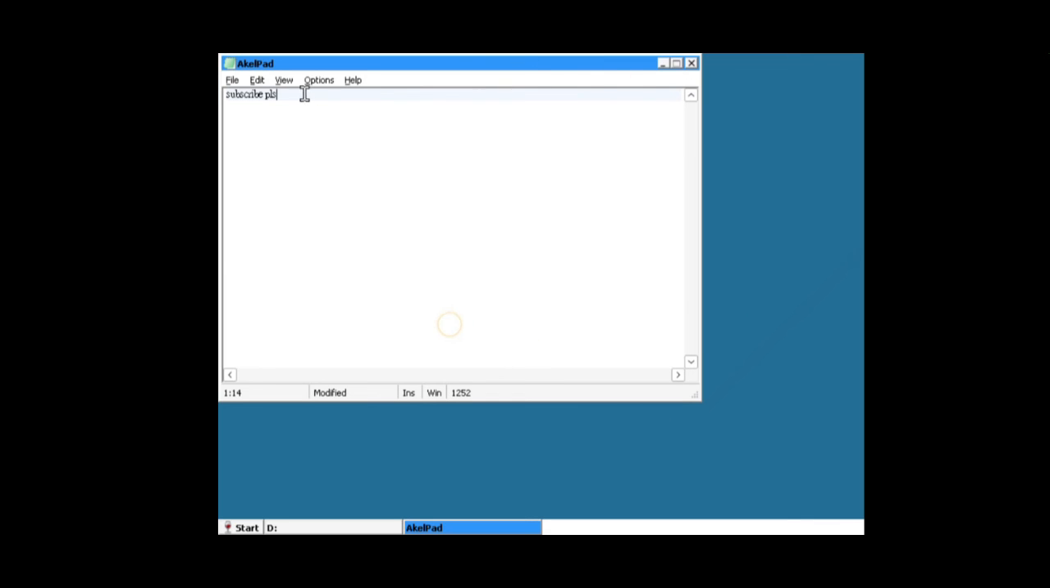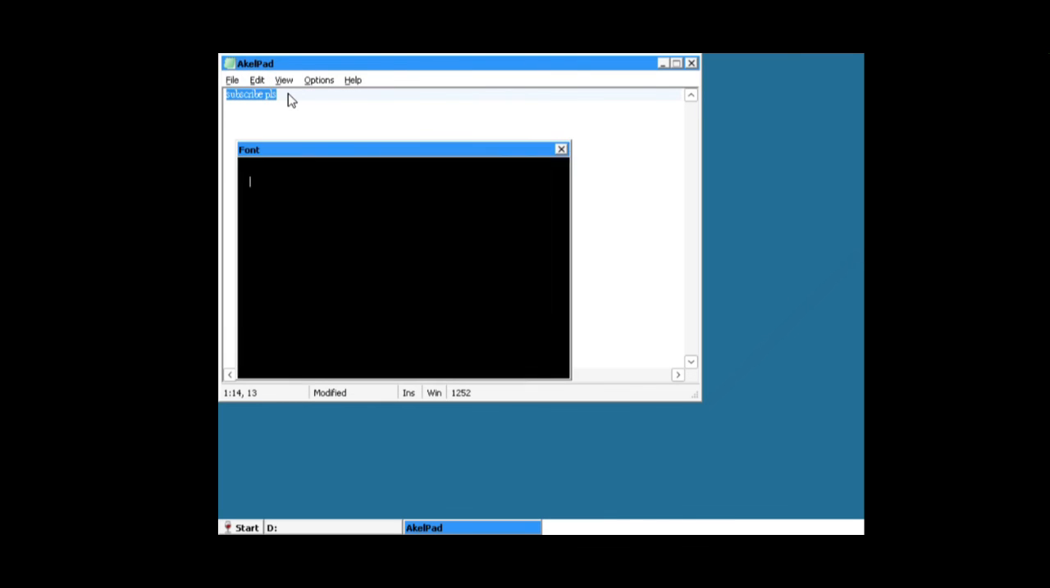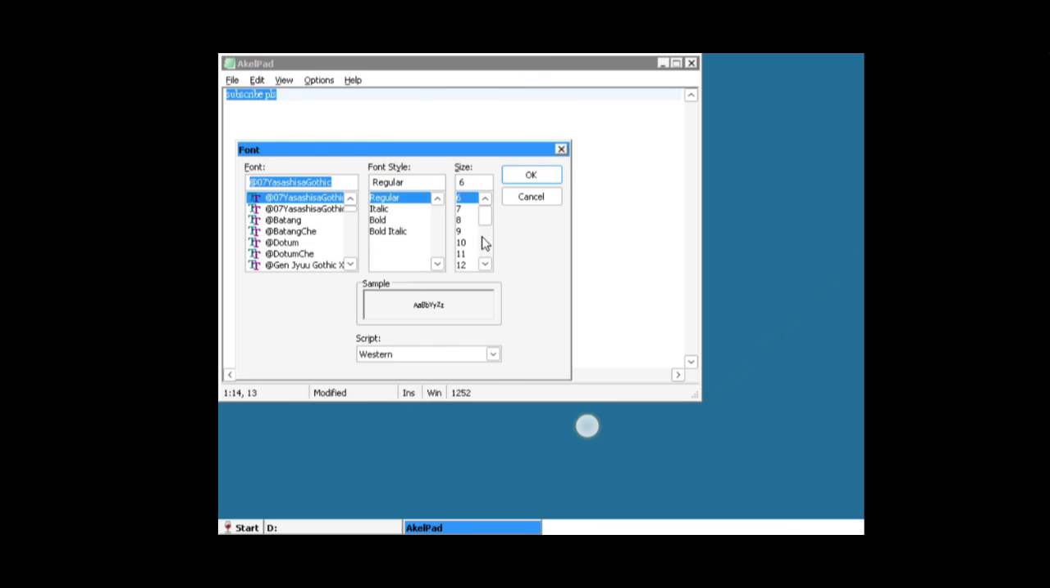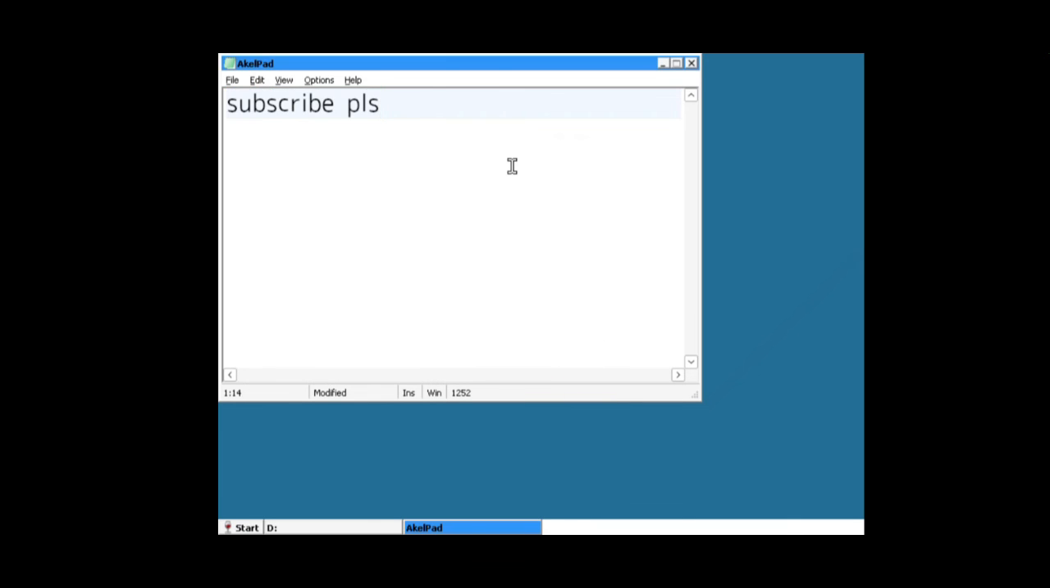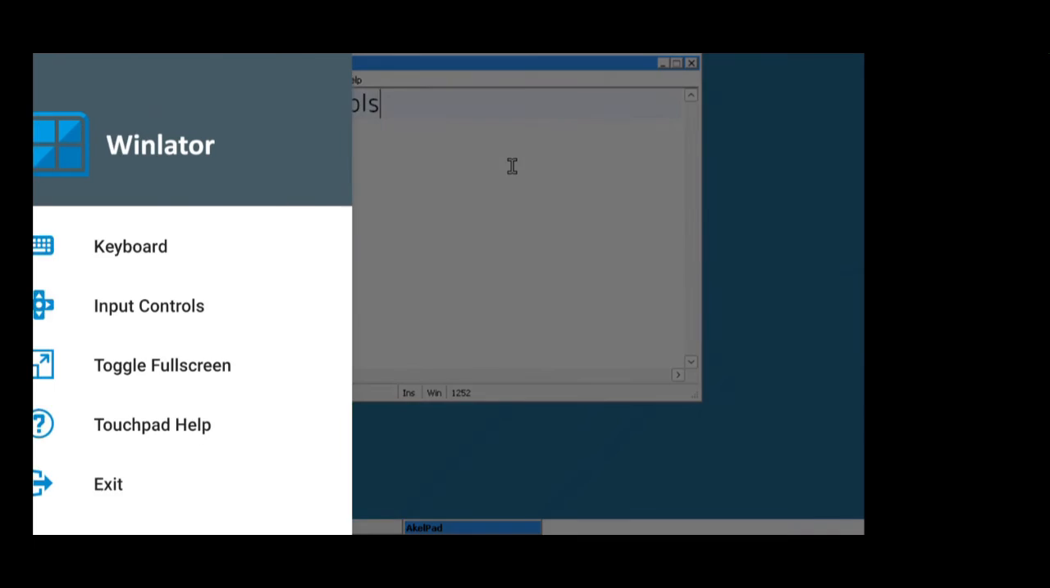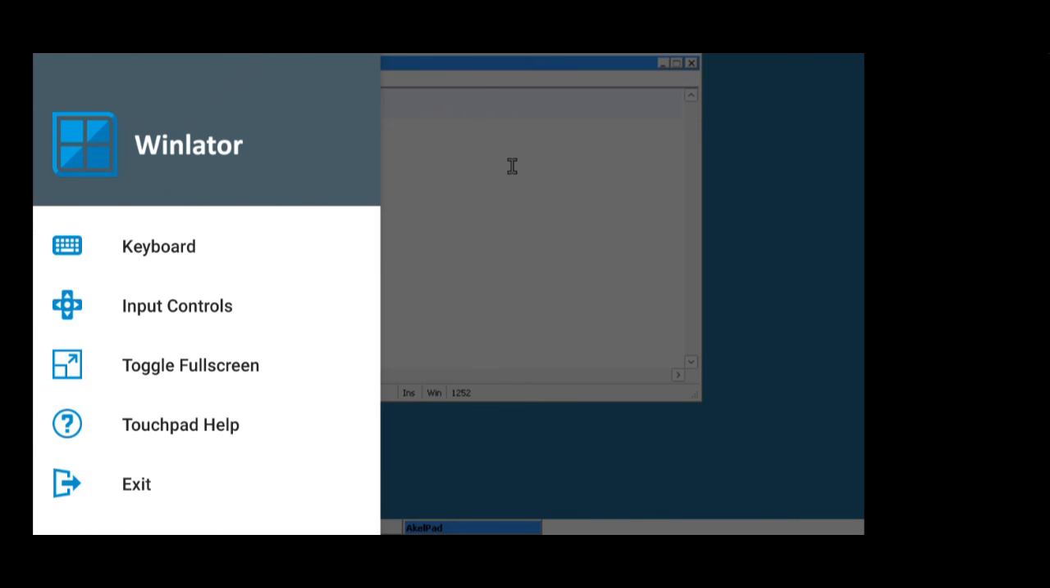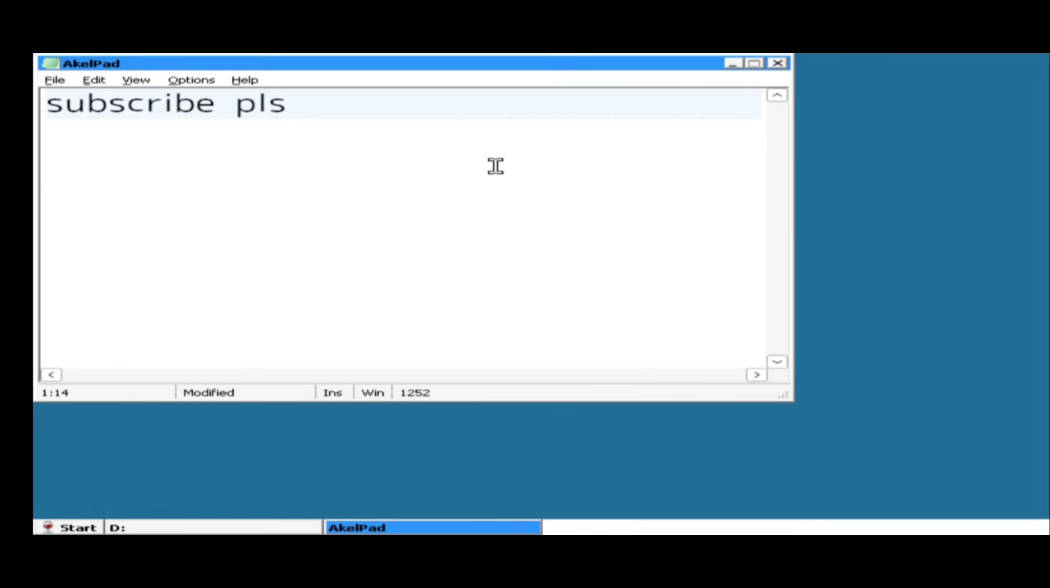You can also format it. If you want full screen, then toggle full screen. You can use a large area of your smartphone.